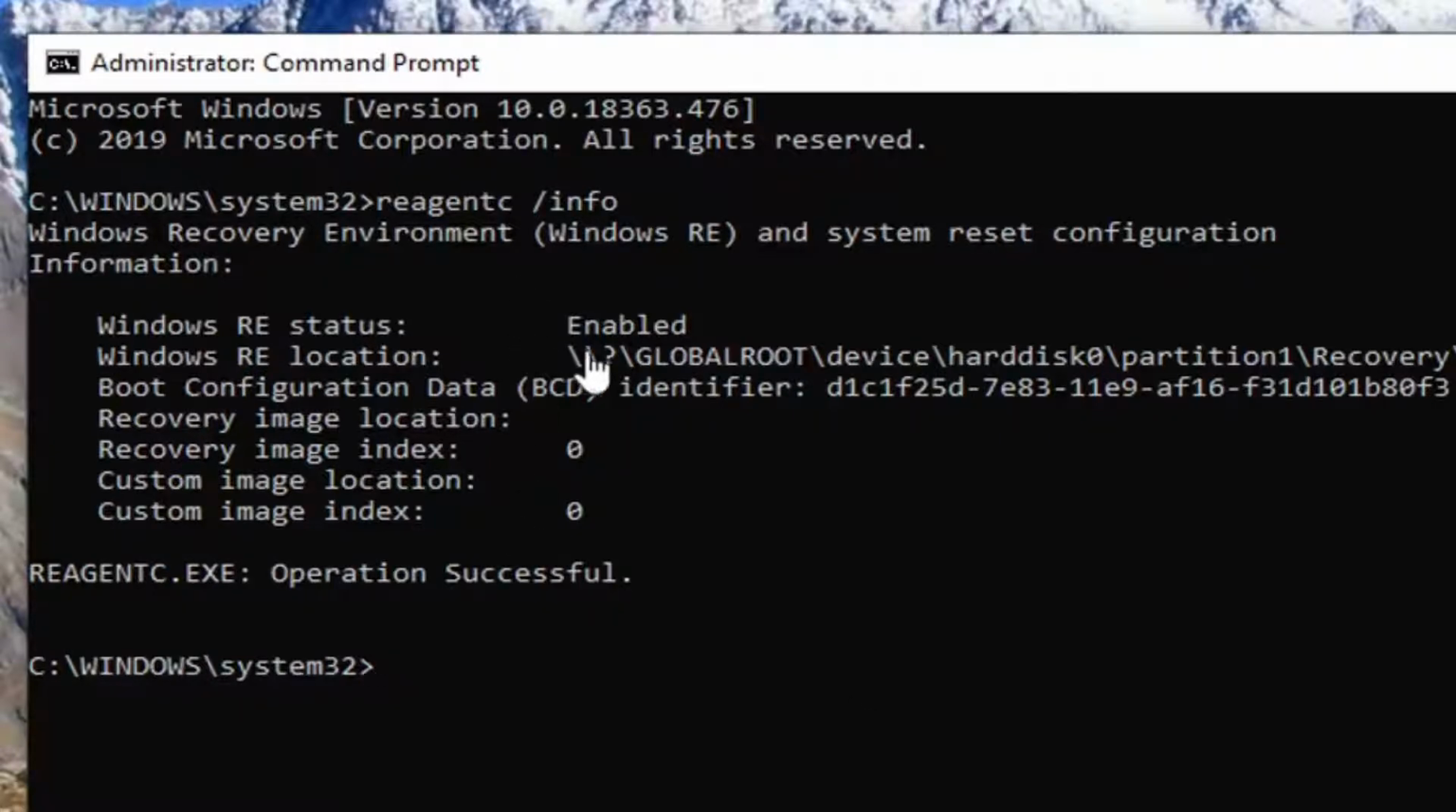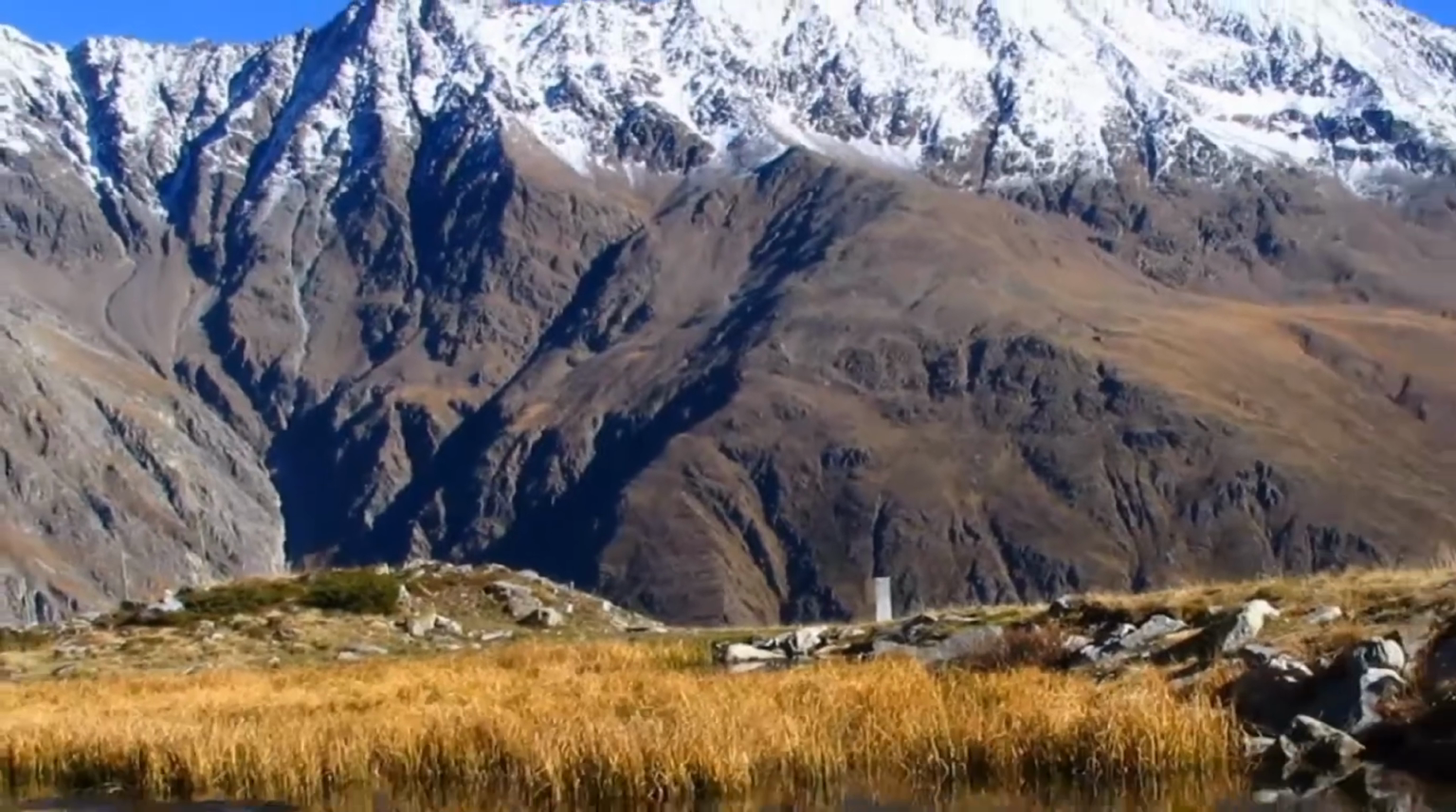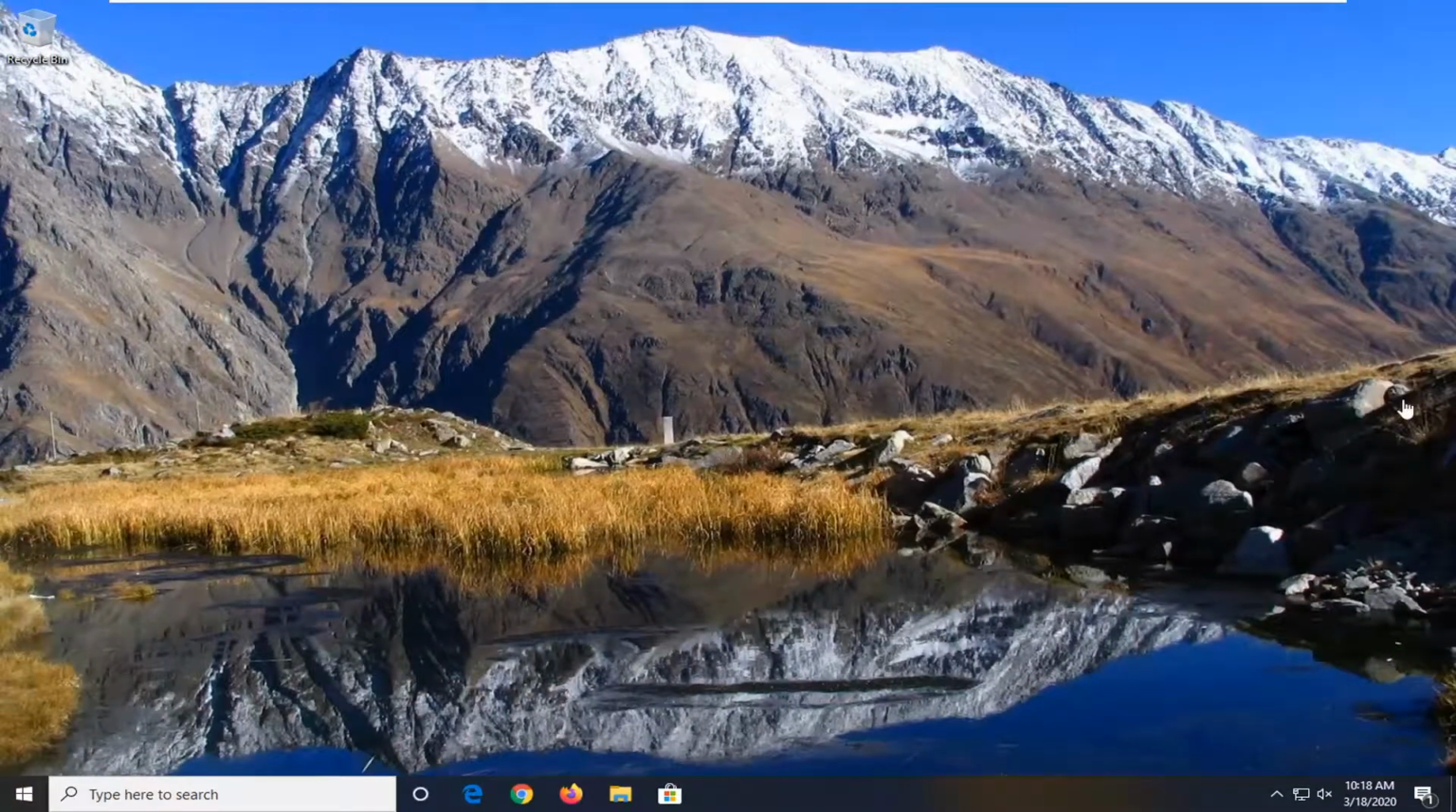And for some reason, if it says disabled here, we're going to type in reagentc space /enable. So again, reagentc space and then /enable, not enabled. You want to just type in enable, no D at the end. Hit enter. Should say operation successful. So it was already enabled before, but just to give you guys an example, that's just what you type in if it said disabled previously.